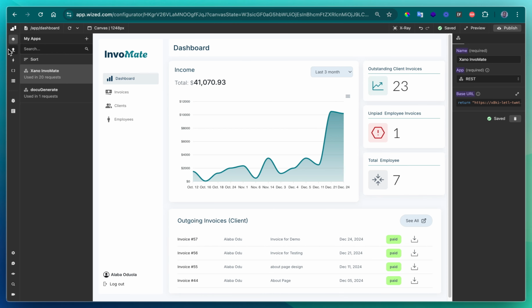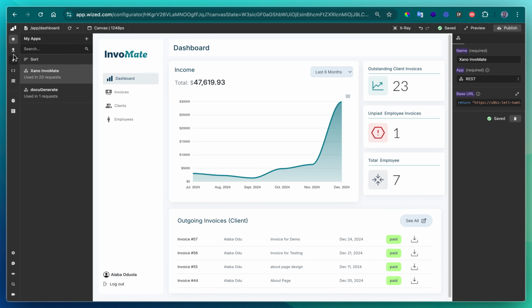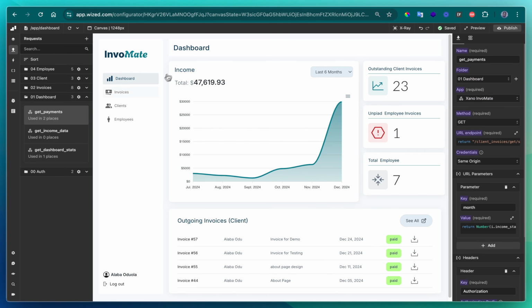Inside of Wized, the first thing we want to do is, let me reload the page. Yeah, the first thing we want to do is set up the requests. The first request we want to set up is the one to get the data for the charts. Okay, so we have created a folder for those requests that are relevant to this page. The first one is called get payments, which its data will be used for the chart. So we'll be setting that up.